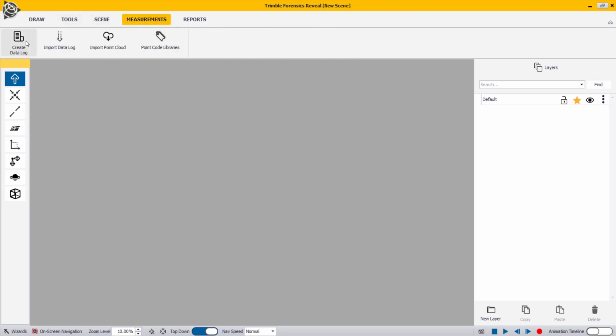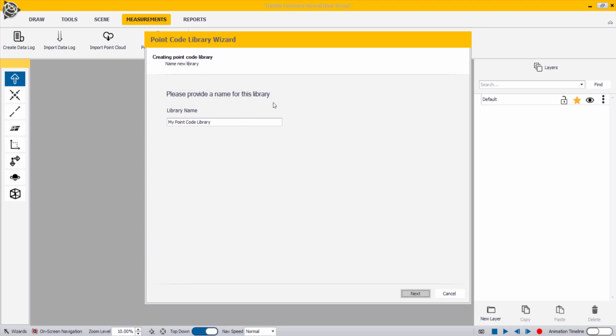The measurements is where you create a data log. This would be where you're entering the information in manually. Import a data log, where you're importing it from a total station or a handheld device. Import a point cloud. After import point cloud, you have point code libraries, where this would be for the creation of a point code or for just seeing what's in there so that you could print them out.